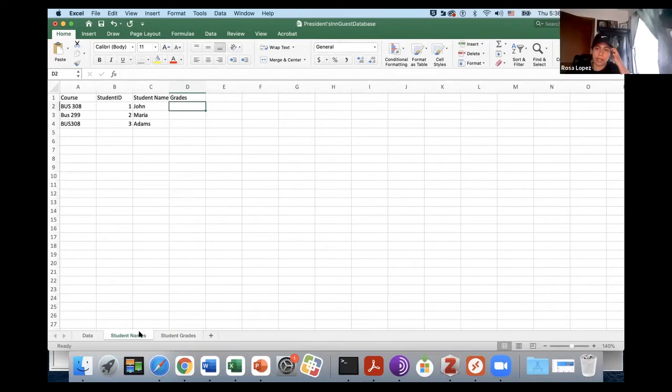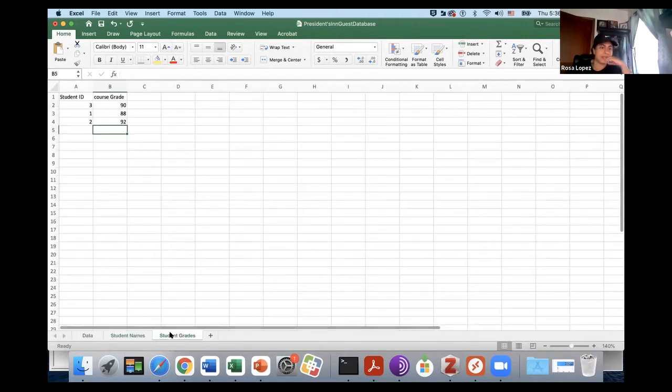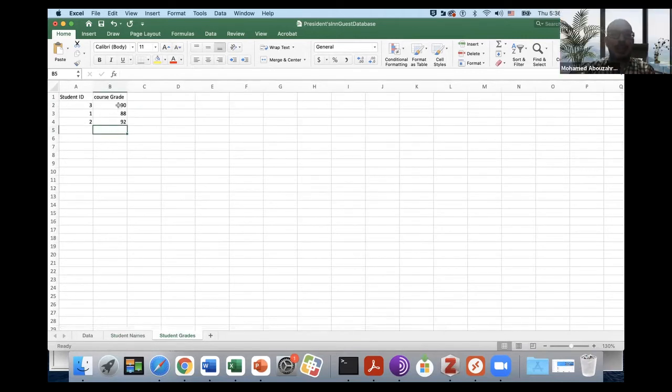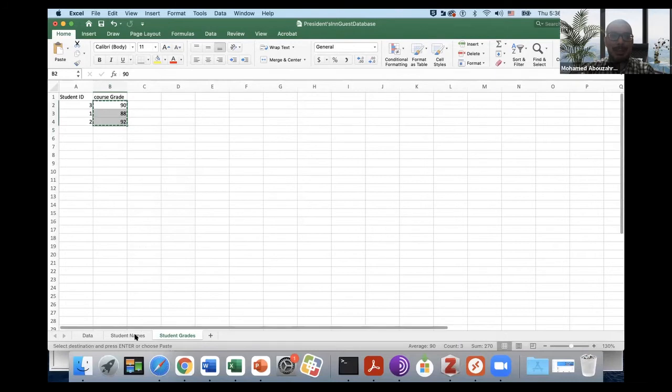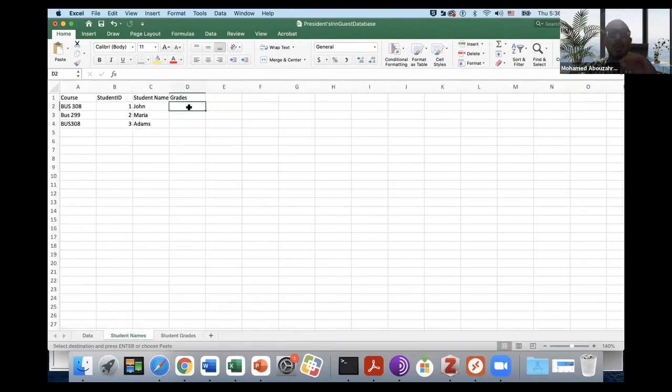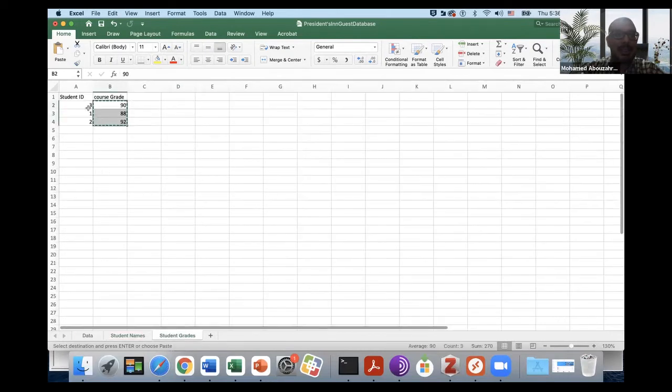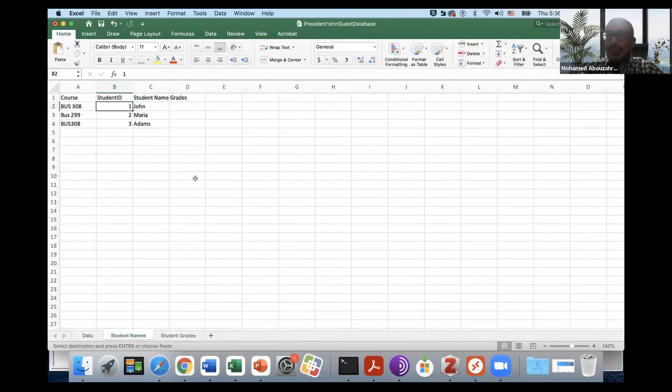Would it be copy and paste? I think I used to do that. Okay, if you copy and paste, you mean like this? No, that won't work. Why won't it work? Because the student IDs here are 1, 2, 3, and they are not organized here. So here it's 3, 1, 2, right? So if you copy and paste it here, then you will get the wrong grades for the students.